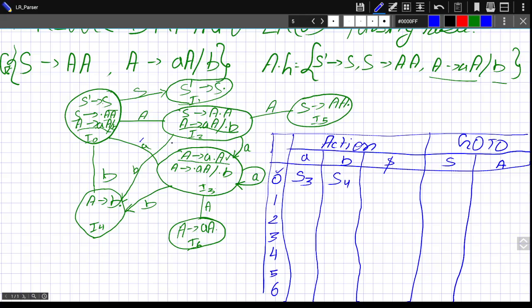Okay, let it be. Here there is the possibility of S and capital A coming. So this entry will also be made, but since it is a non-terminal, the entry will be made here, right? So if capital S comes, we have to go to state 1. You will just mention the state number. Now if you get capital A, in that case it is state 2.